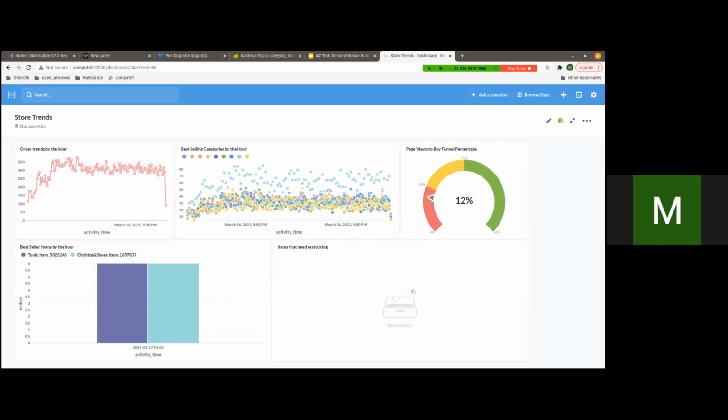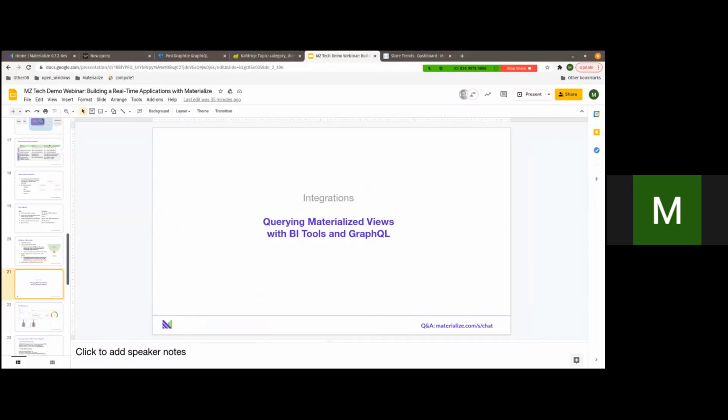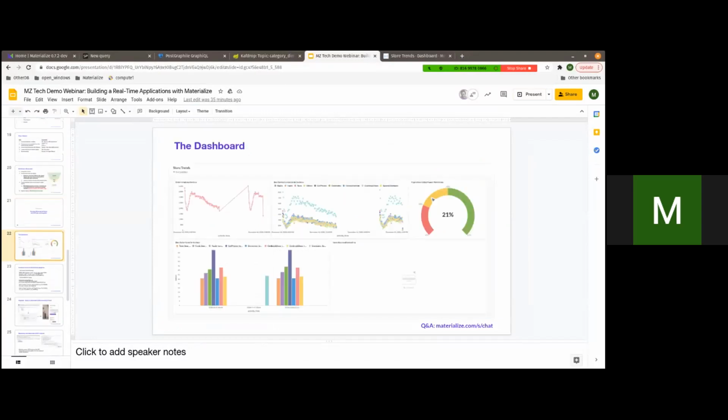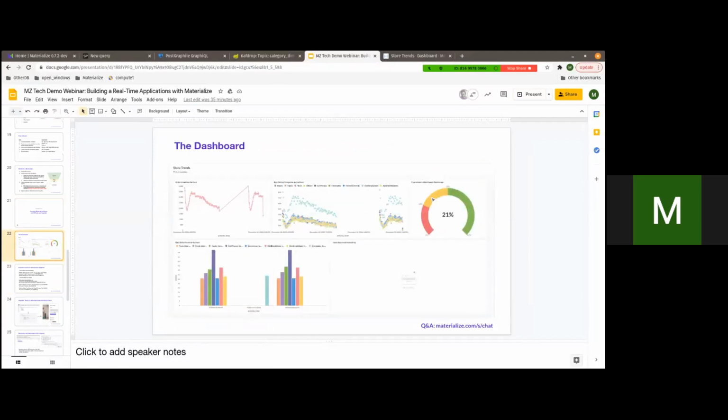So in a matter of a few minutes, we are actually able to create a real-time dashboard from streaming data. We are able to answer business questions which are not easily answerable using other technologies. So to go back to our presentation, now we have the dashboard done.